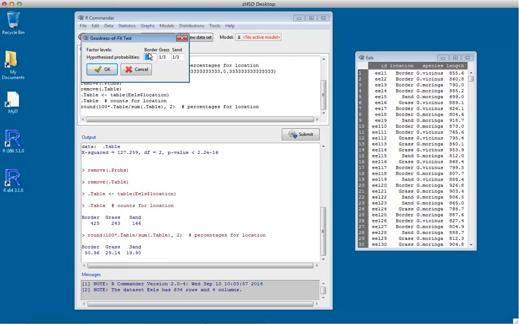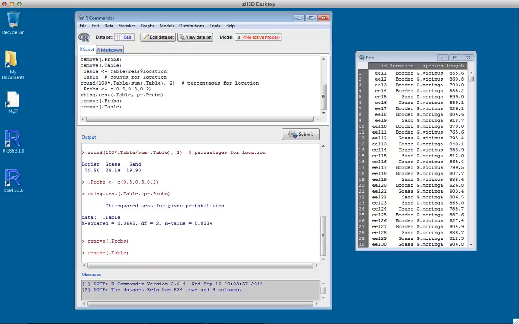We can go back to that table under Summaries, Frequency Distributions, still location, still chi-squared goodness of fit, apply, and now we can change these to the other proportions we used in lectures, which were 50% for border, or 0.50, 30% for grass, and 20% for sand. If we click OK now, we get a chi-squared statistic of 0.3645, again on 2 degrees of freedom, and a p-value of 0.8334. So that is not significant. There is no evidence of it being different from that second distribution of probabilities.